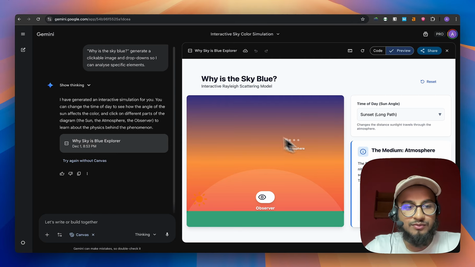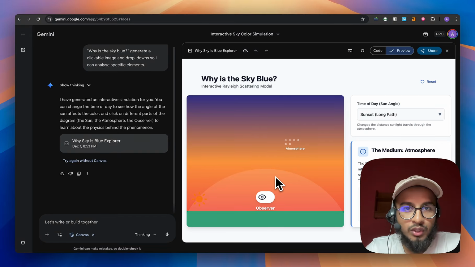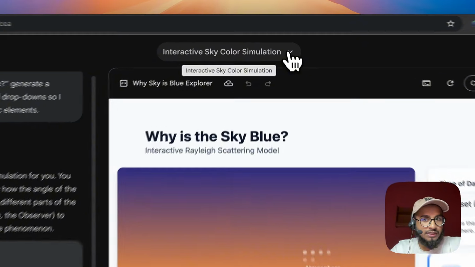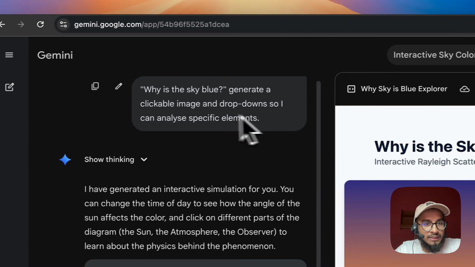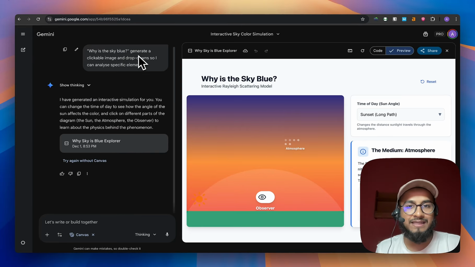This is one of the things you can use to learn any concept. For example, you want to learn photosynthesis, nuclear reaction, or anything in the world, how Newton's third law works. These are the things you can learn in a very interactive way. This is called a simulation. You can prompt here and say directly simulation. So generate a simulation of an image, or generate a simulation that I can use to understand this topic very easily and interactively.